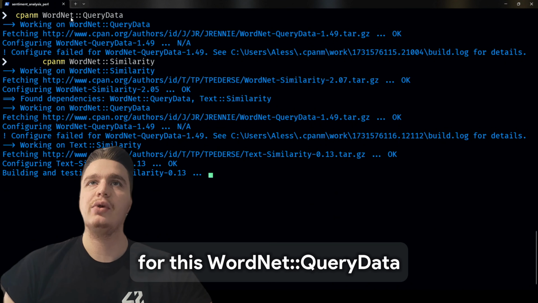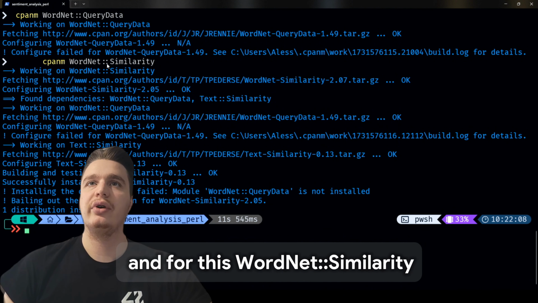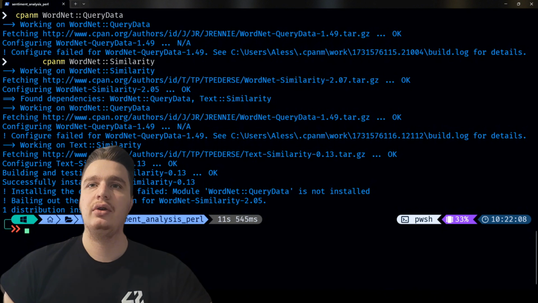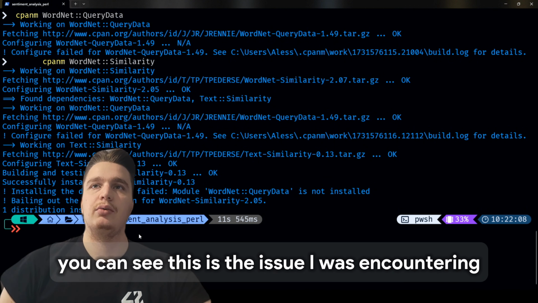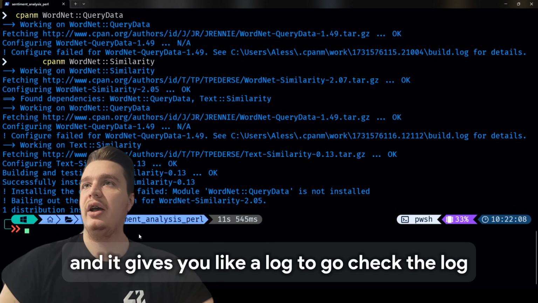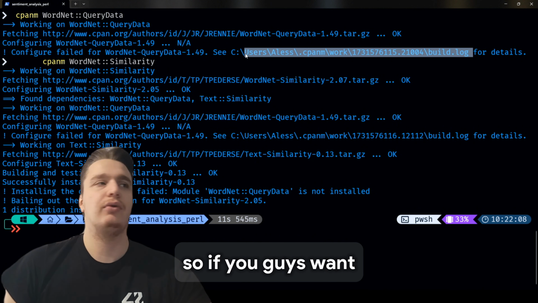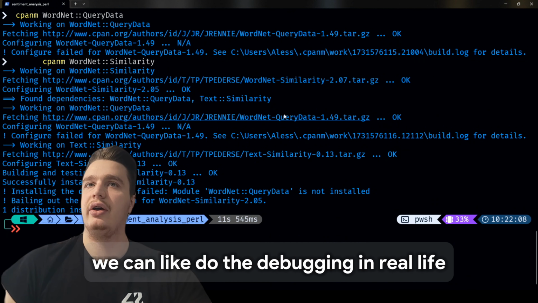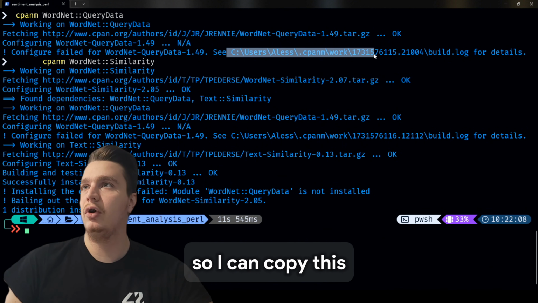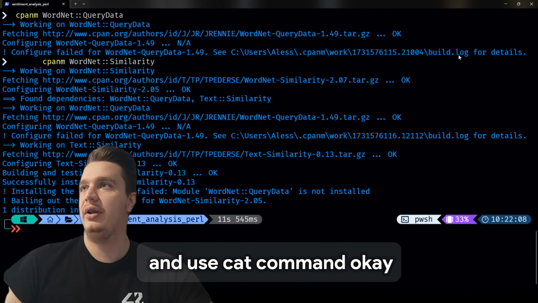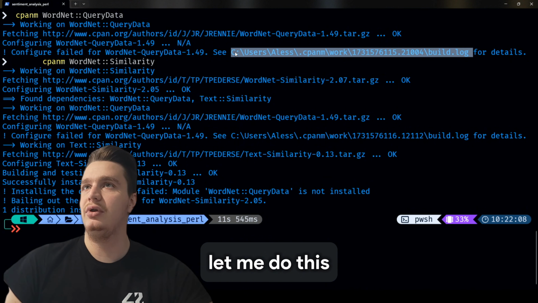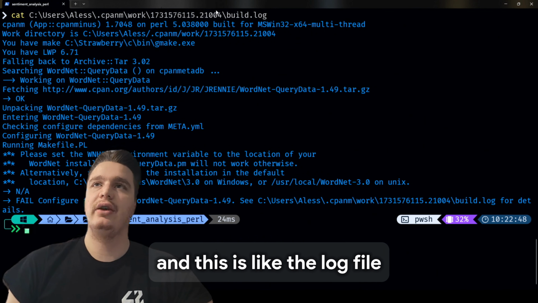for WordNet::QueryData and for WordNet::Similarity. You can see this was the issue I was encountering, and it gives you a log to go check. So if you guys want, we can do the debugging in real life. I can copy this and use the cat command. Okay, let me do this, and this is the log file.